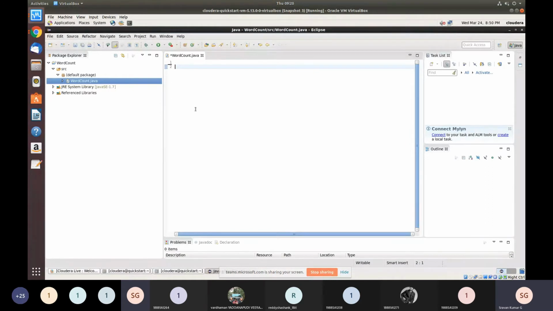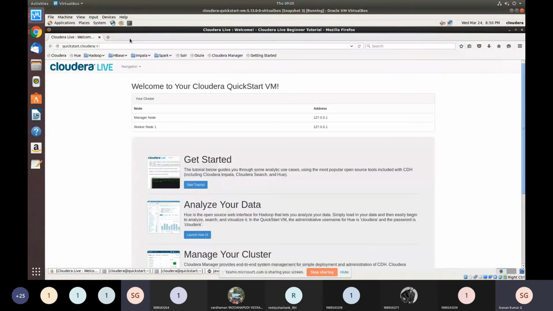Now you go to the browser. Click on the preferred browser, browse the web. Don't go to the native file system browser. If you go to the native file system browser, then you cannot copy the content, right? So that's why I'm using the virtual machine web browser only.